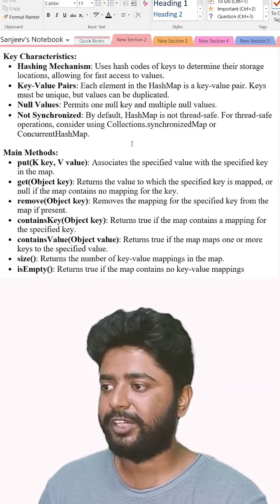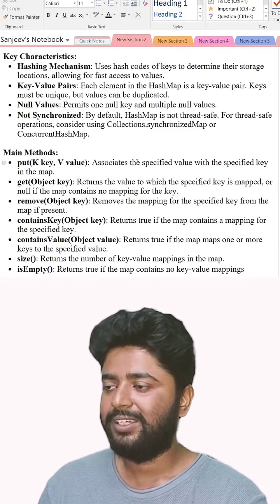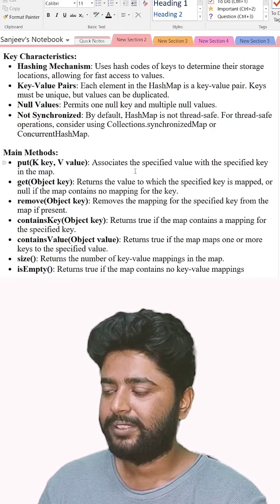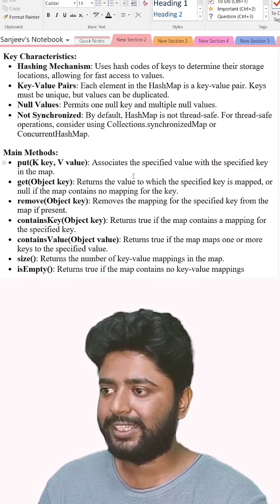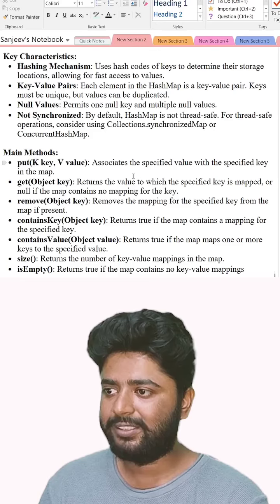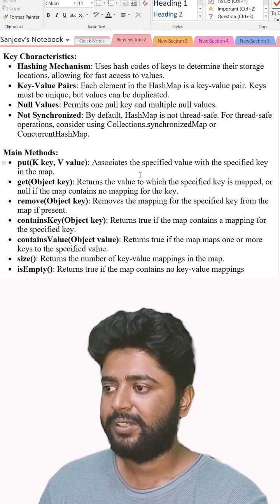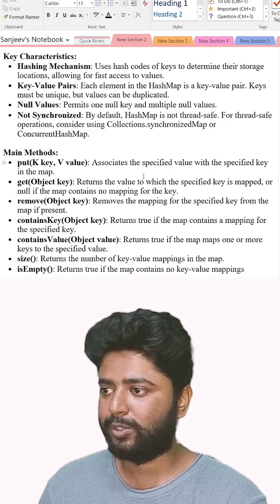Let's see the main methods of HashMap. First one, we have the put method. It is used to add an element in the map. Second one, we have the get method. It takes a key as an argument. It returns the value to which the specified key is mapped, or it will give null if the map contains no mapping for the key.